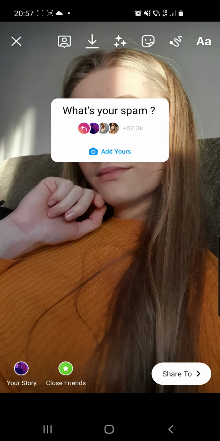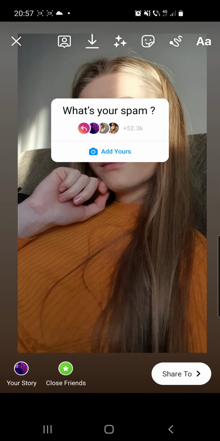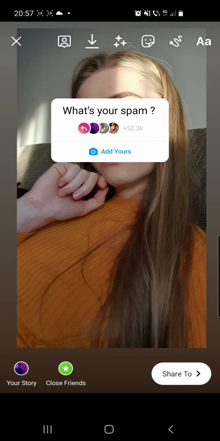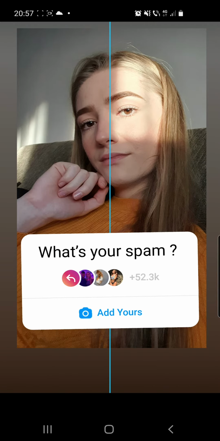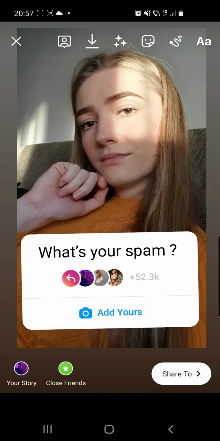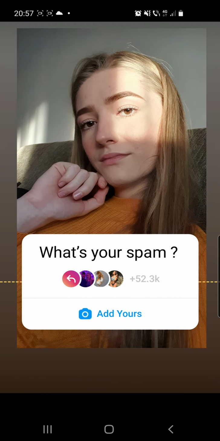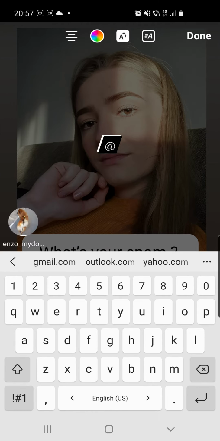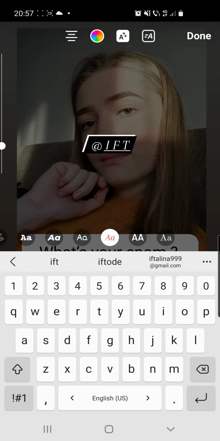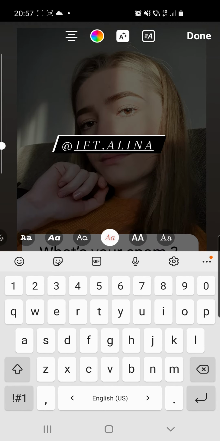So I will go with this picture, and you can make it bigger or smaller using your two fingers, and you can do the same thing with your sticker. And from here you have to go to text and then tag the person that you want. So there we have it.